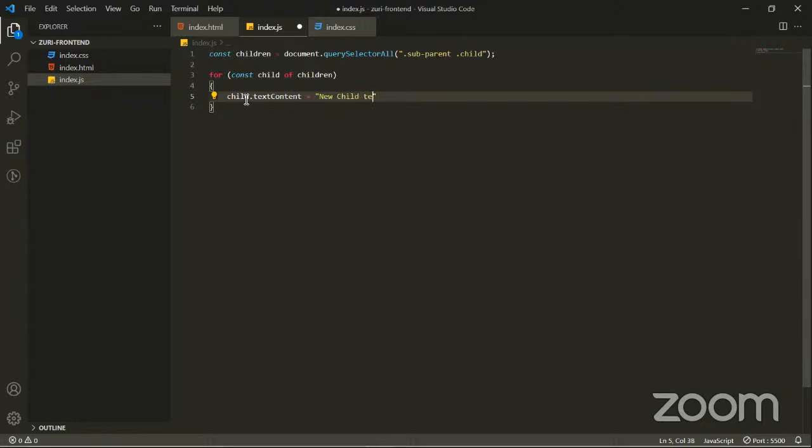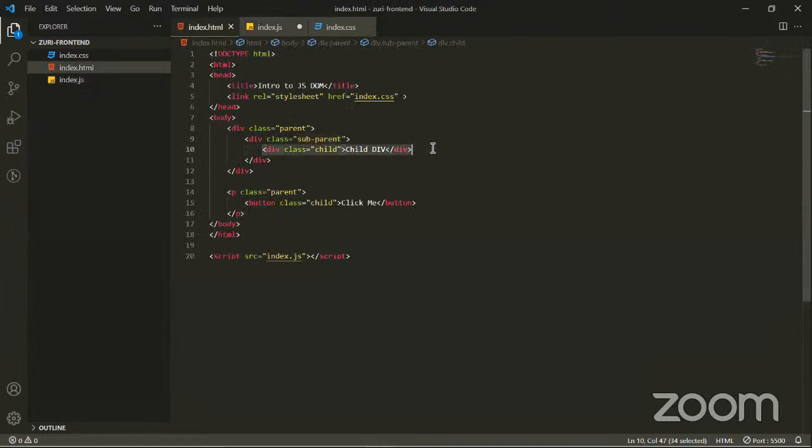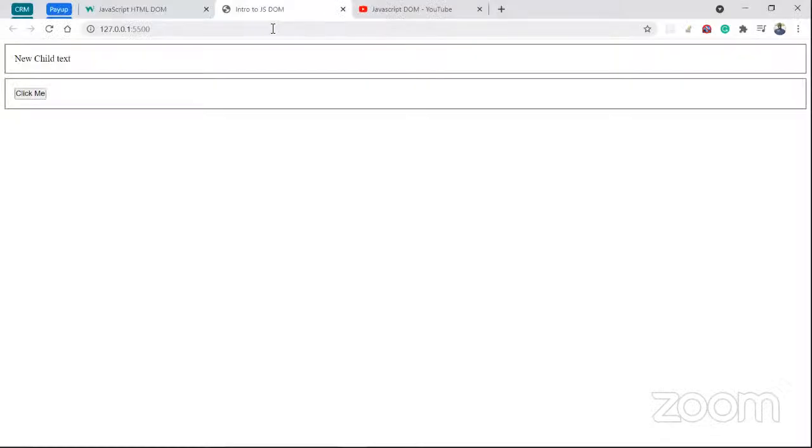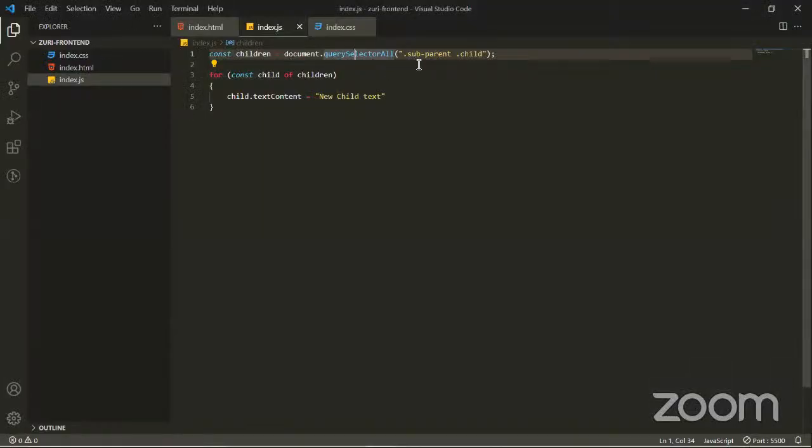New child text. So what we are basically saying is find all the elements that have the class child that are inside an element with the class subparent. This is still the way you target such a child using your CSS. That's why querySelectorAll is so powerful, because it helps you do that. Obviously this is the only child it will find because it's the only element that matches that filter. So this one now has new child text, but this one doesn't, despite the fact that it has a class called child.